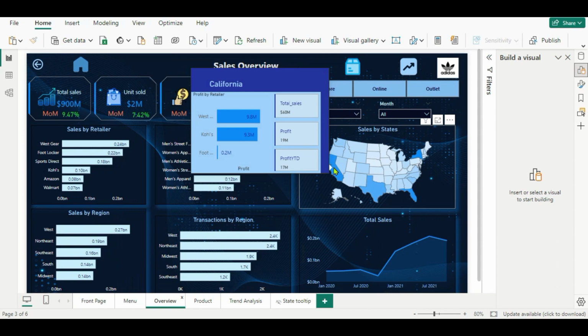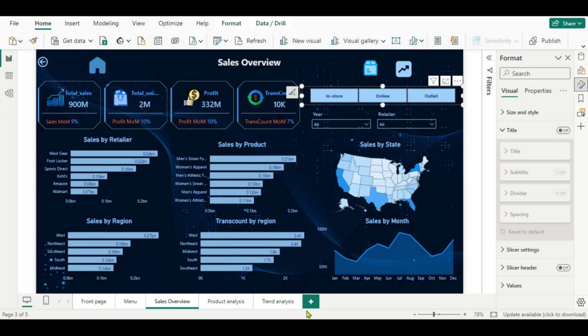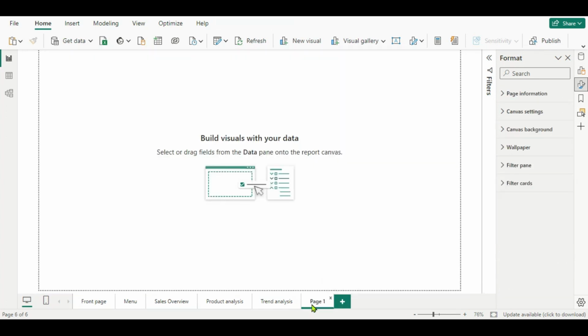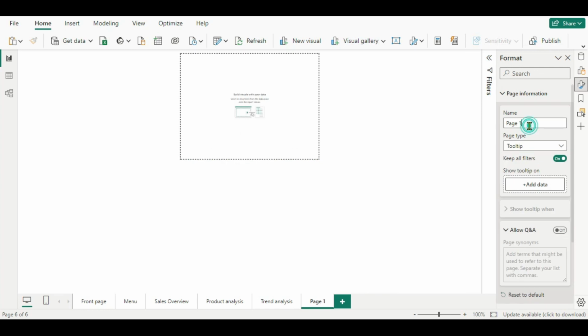Okay, now let's create the custom tooltip. To create a tooltip, we'll open a new page. In the page information you have to select the tooltip, and you have to give the name. So we'll give the state tooltip as a name. Now it's done. You can see we get a tooltip page here.